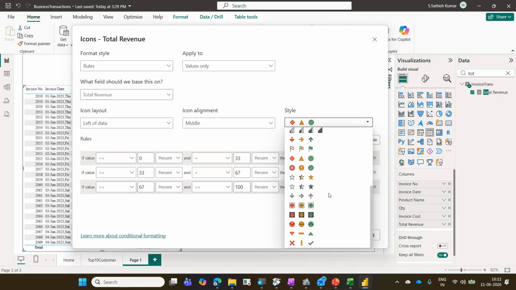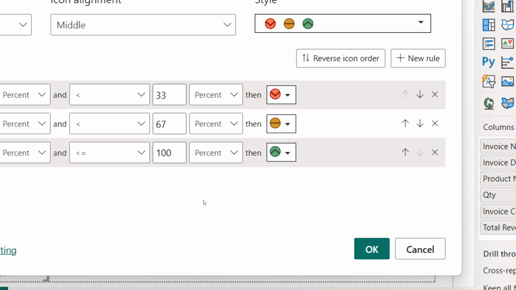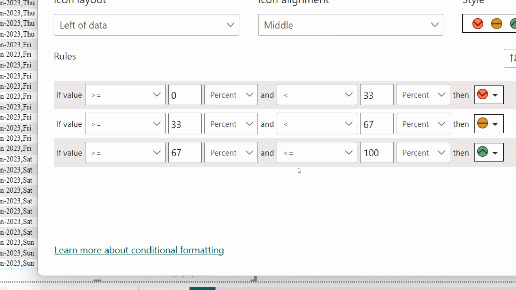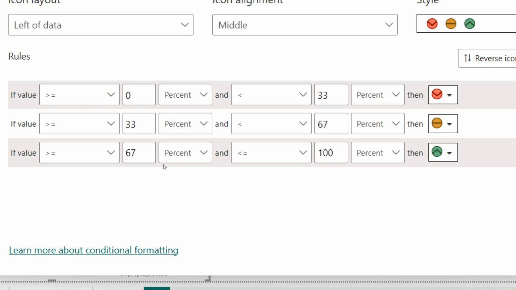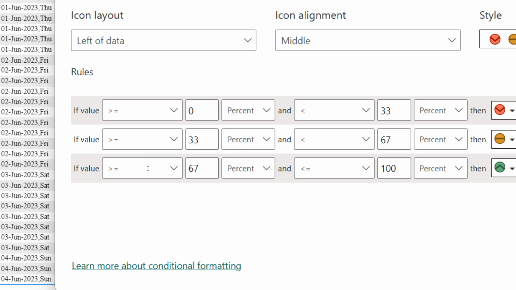And what is the condition? It says 0 to 33. Since I selected 3 icons, it will say 33, 33, 34. If I selected 4 icons, how will be the split? 25, 25, 25, 25. 5 means 20 each. But now I don't want this percentage. Instead of percent, let us make it as number, just for example.